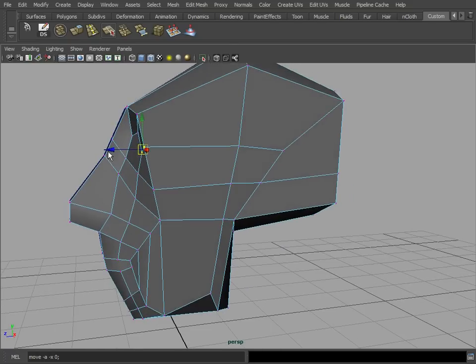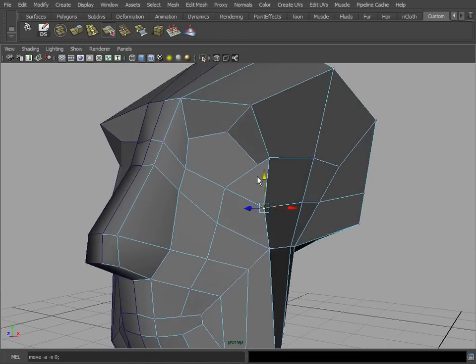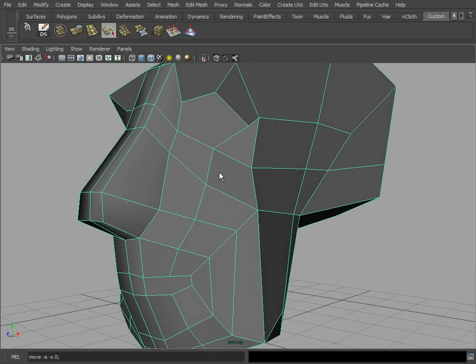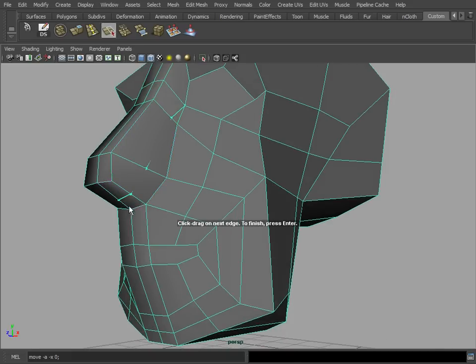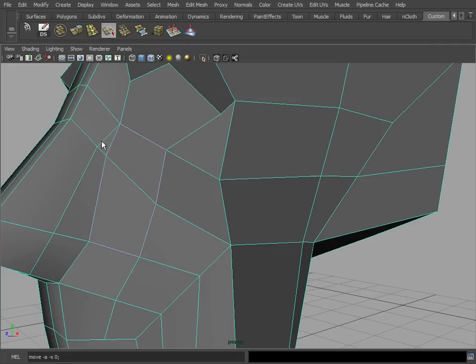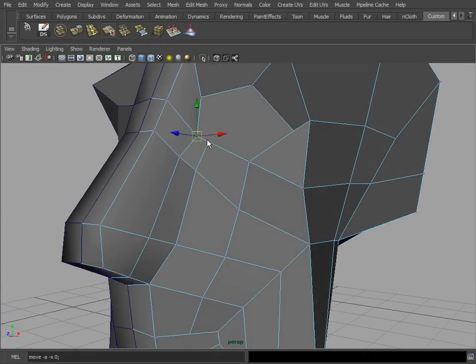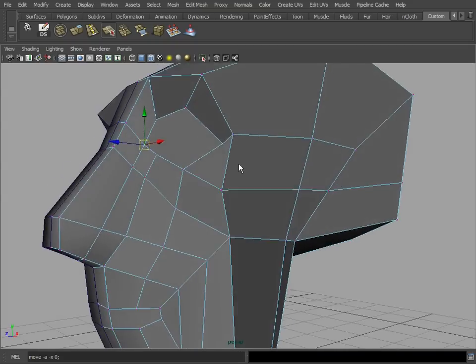It definitely needs much more adjustments here and there, and we need to add one more loop to define the nose a little bit better. So from this corner we're gonna come into the nose this way, and this triangle here will get opened up and flow right into the mouth. There we go.